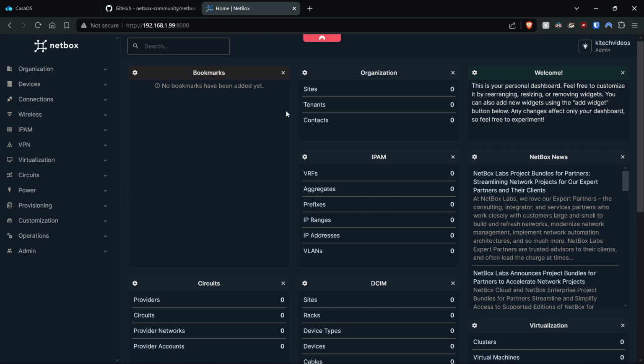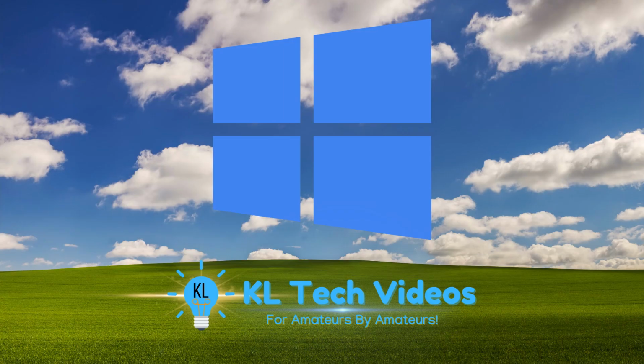So now I'm going to show you the same process, but for Windows. So if you're already done here, great. Go and enjoy Netbox. If you're a Windows user, stay tuned because we're about to do that on Windows now.